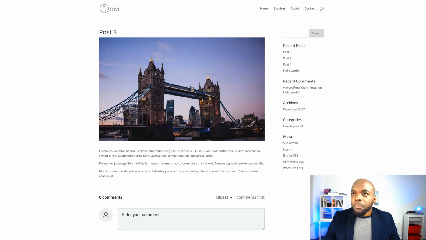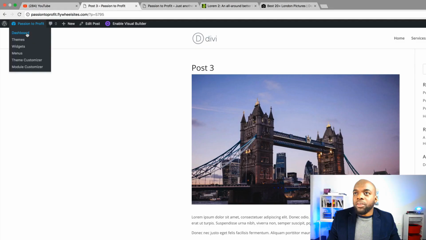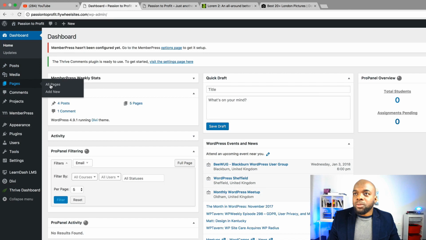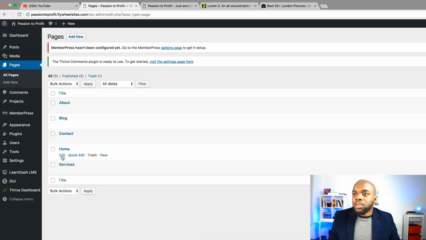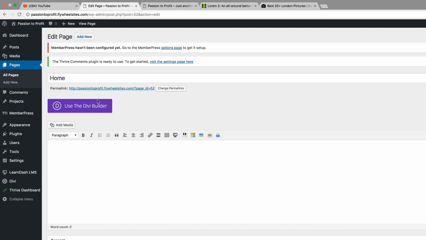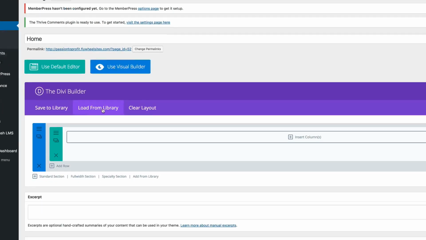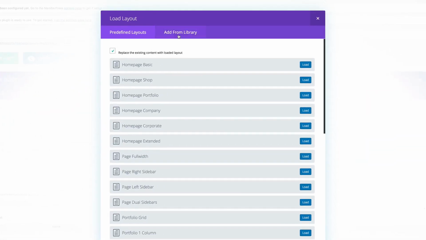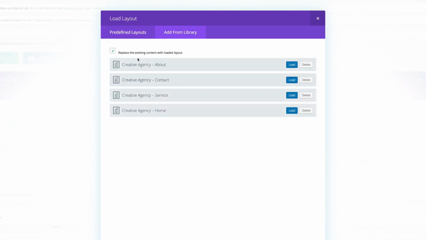Fantastic. Okay. So now it's time to go into our pages and add all our templates. So I'm going to go back over here to dashboard, and then I'm going to go to pages, click on all pages. So I'm going to start with the home page. I'm going to click on edit, use Divi Builder, and then I'm going to come over here and click on load from library, add from library. Now, these are the templates that we added onto our library earlier on from Divi Monk. So all I have to do now is to come in here and load these templates.